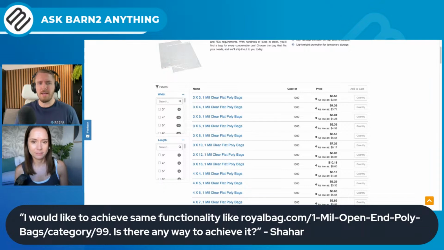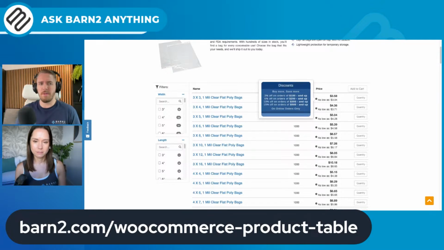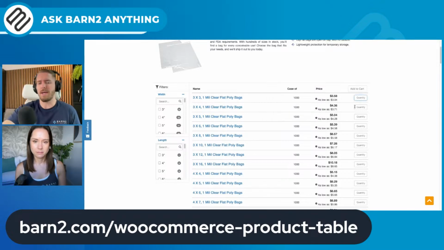Yeah, exactly. So each separate variation is on a new row, which is something that our table can do. So every single variation of a product could have its own row in the table, or you can set it as a drop-down list, just like the default functionality in WooCommerce. The case of is just a quantity, so it's just saying that this case contains 1,000 units, and the price. It also has this additional discounted price based on the order total, which I'll get into in a second. And then here is a quantity box where you enter a quantity, and then you can click Add to Cart.